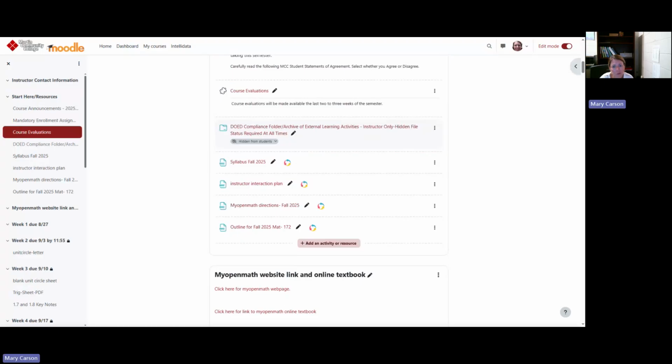Your student learning outcomes for the program are here. Here's the course description. And then the actual student learning outcomes for the course.